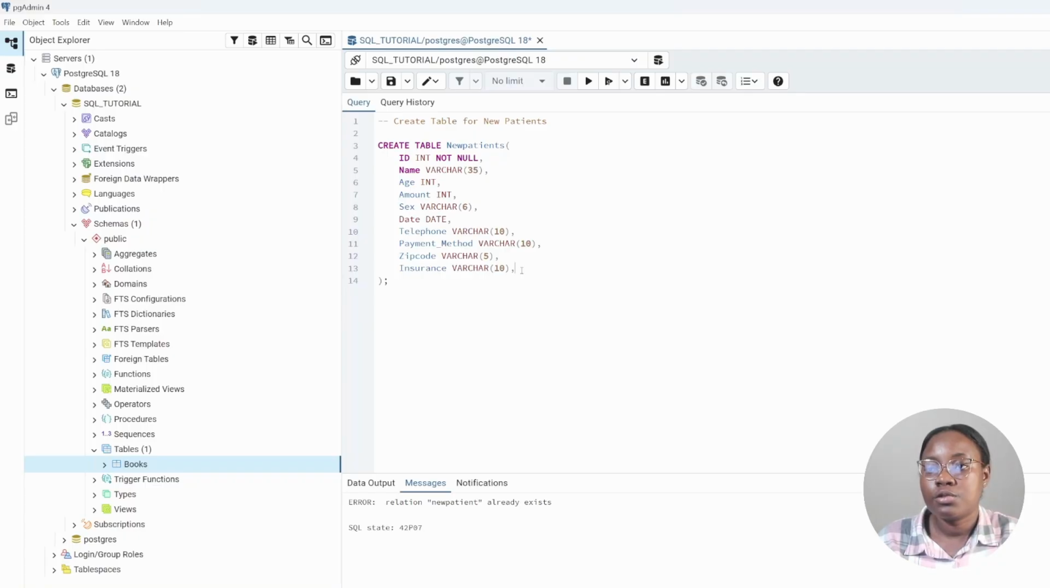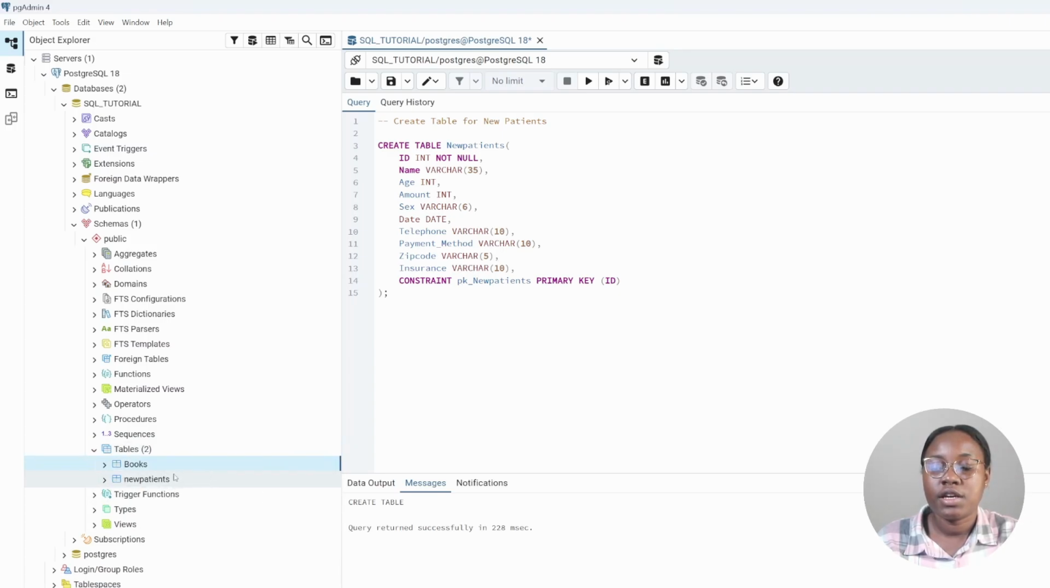But before we run this code, we need to add the primary key. So we're going to say a constraint, and let's call this primary key, short for PK underscore new patient, and call your primary key. Our primary key here is going to be the ID. This is going to help us differentiate one row from the other. We run this code, and you've successfully created your table. But you need to come over here and click on refresh, and there you have it. You have our new patients table.